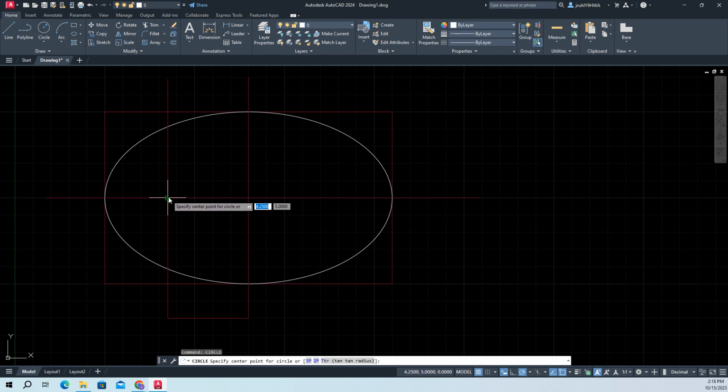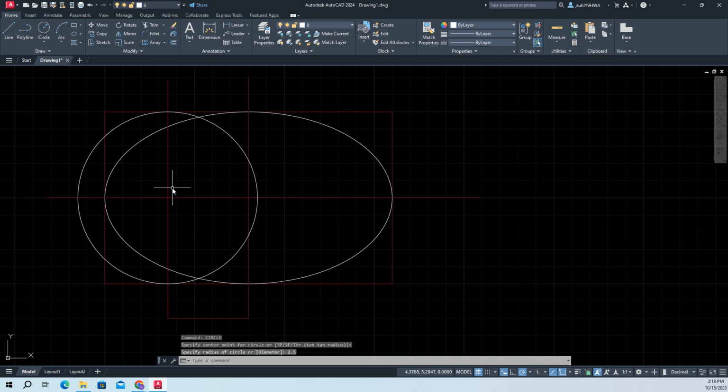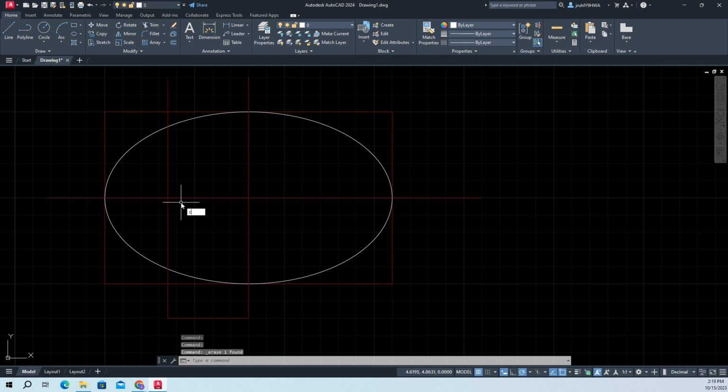Now we got a diameter. I'm going to draw this intersection. This big circle is 2.5. I'm going to delete that circle. Something happened. All right, circle. Click. D, 2.5. There we go. So the bigger circle's diameter is 2.5.